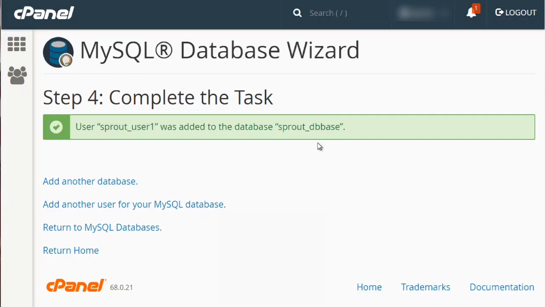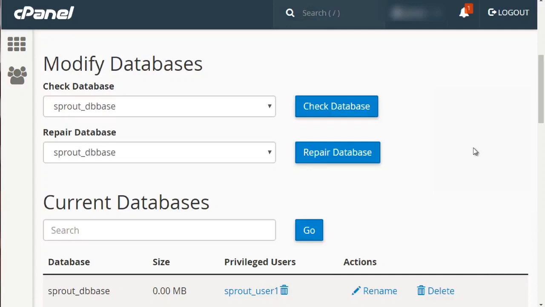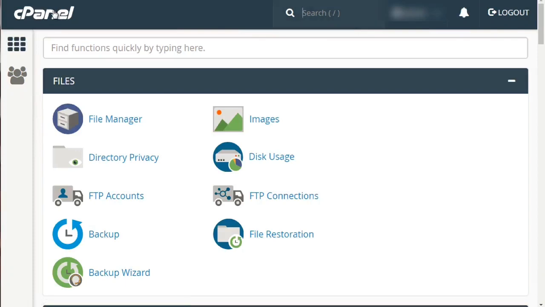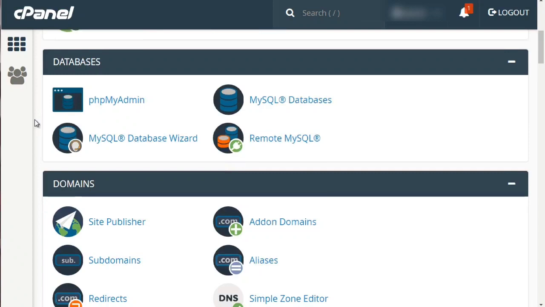So as you can see, that's how easy it is to create a MySQL database. Now what I want to do is click on Return to MySQL Databases. And if we scroll down, we can see that the database has been created. Now, if I go back to the outside here, and I'm going to click on the logo, that just brings me back to the home page. I'm going to go back down and look for phpMyAdmin. What this allows you to do is take a peek at the database itself.